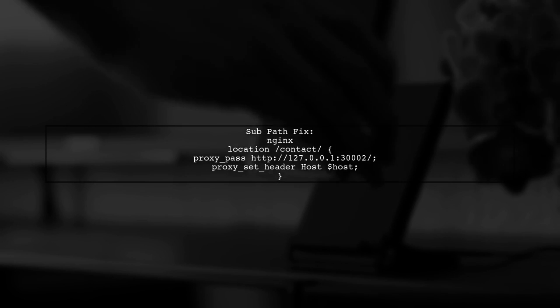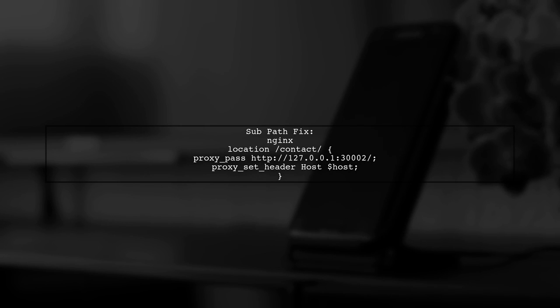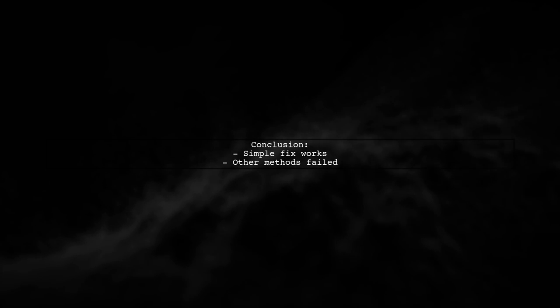To fix the broken subpaths, they suggest adding a specific location block for each subpath, like /contact. The user concludes that this simple fix works effectively where other attempts have failed.